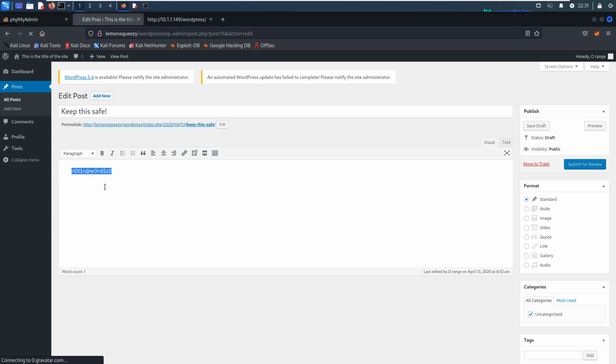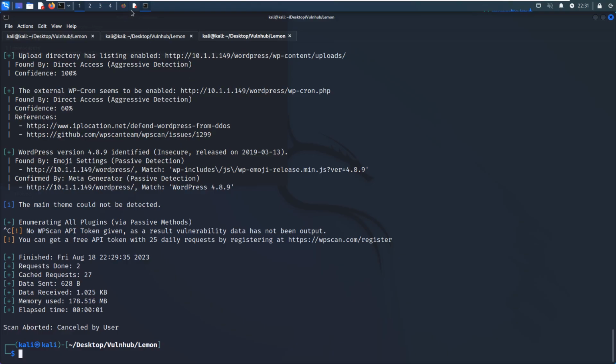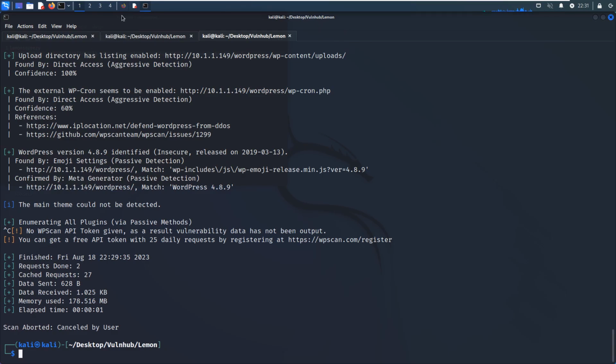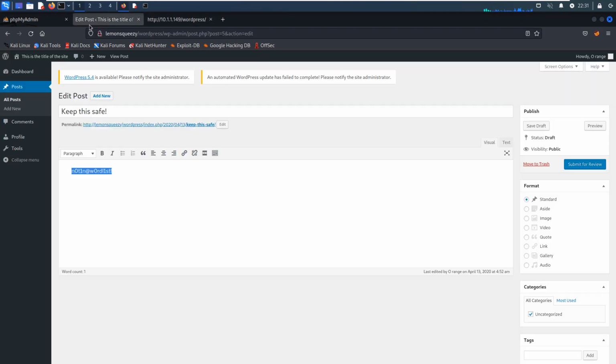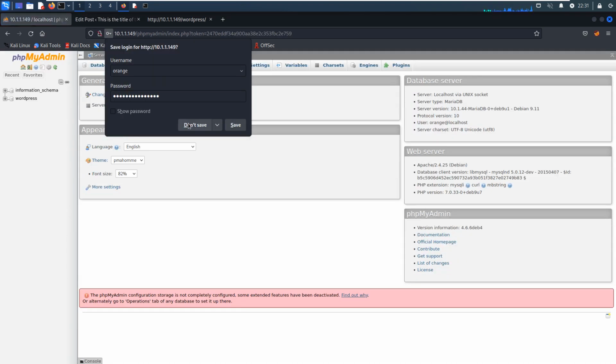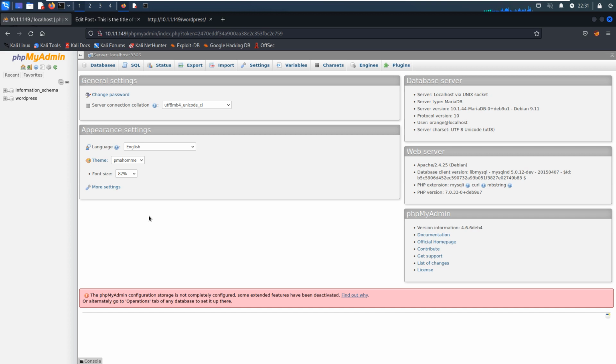You remember that phpMyAdmin, you know that? Maybe origin is also the user, right? We can enter origin, and we can copy the password, go. So yeah, we successfully log in to the phpMyAdmin application.